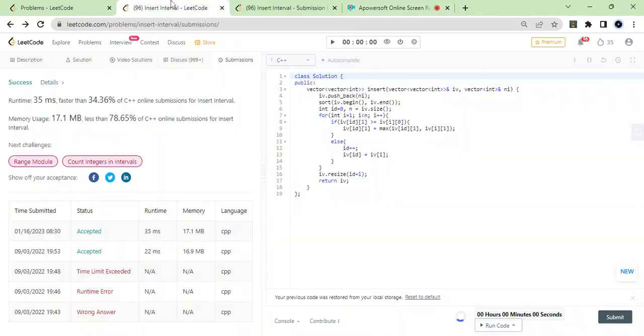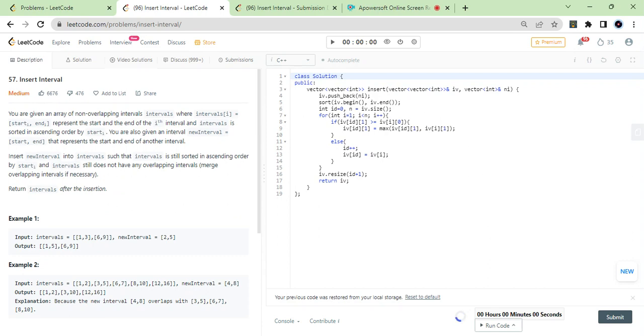Okay, so now we are doing today's daily Leetcode problem. This is Insert Interval. You have been given an array of intervals, and I think it is sorted by start or end, so the intervals are presented in ascending order. This is given in starting order, and there is one new interval given, a starting point and an ending point.